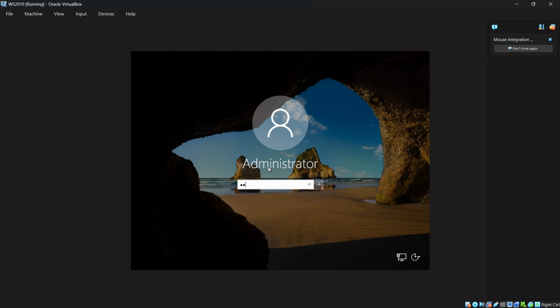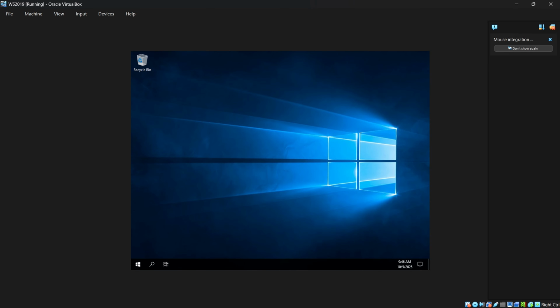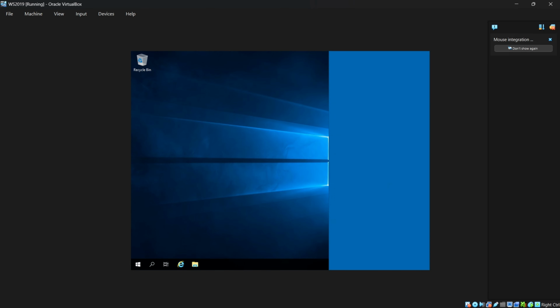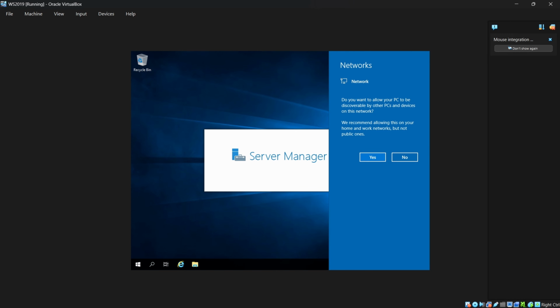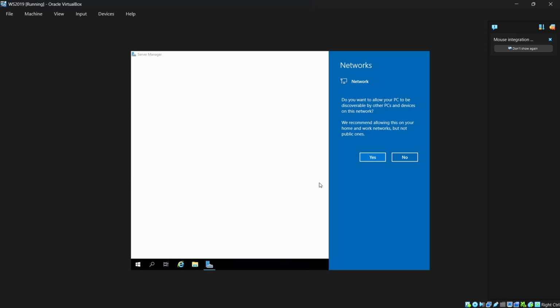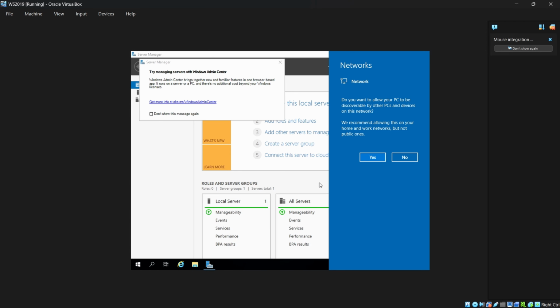Now we would type in our password, that was WS2019, and that's pretty much it. It should open our Windows Server graphical interface, and that was all on how to install Windows Server 2019. Hope this helps, and there are a couple of pop-ups which will open up when we first boot.